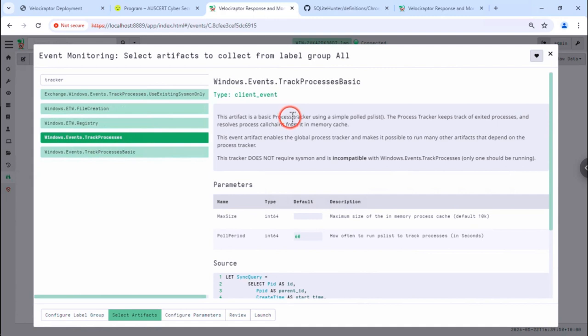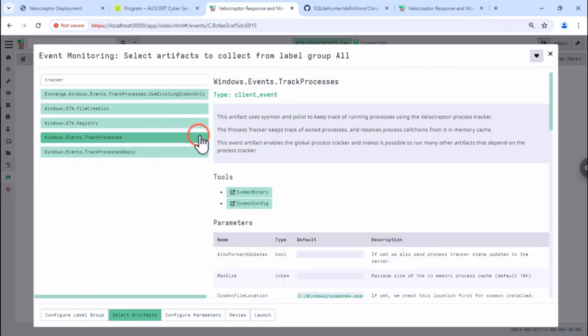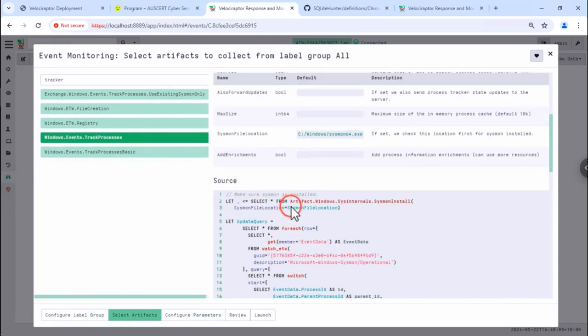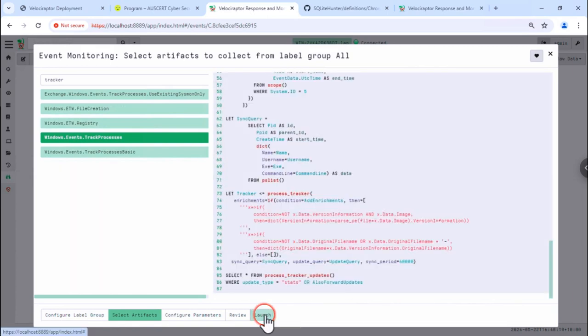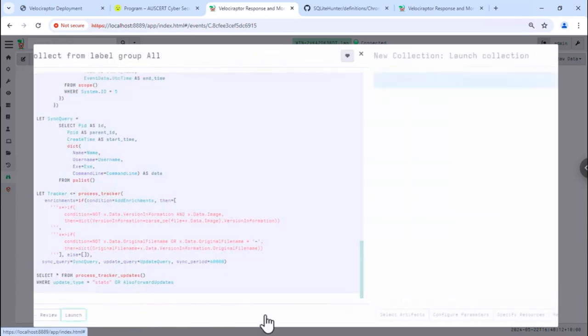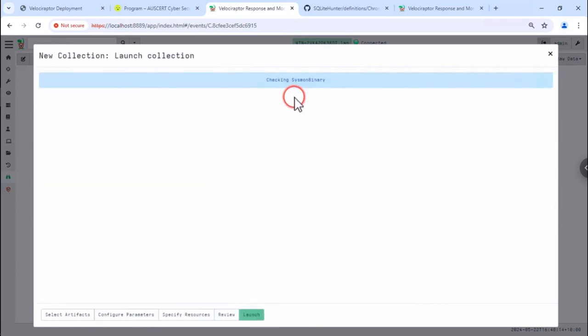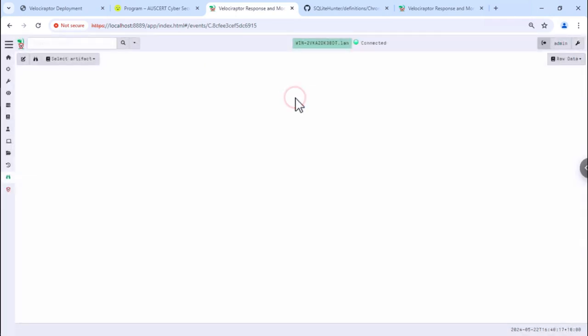So we're going to turn on this one, which is the Sysmon one, and it's going to need to install Sysmon, and it's going to do that by itself, so you don't need to worry about it. And this is the VQL. We don't really care about it that much. So anyway, we just launch it. It's going to fetch Sysmon, push it out to the endpoint, install it, and run. So that's part of that.